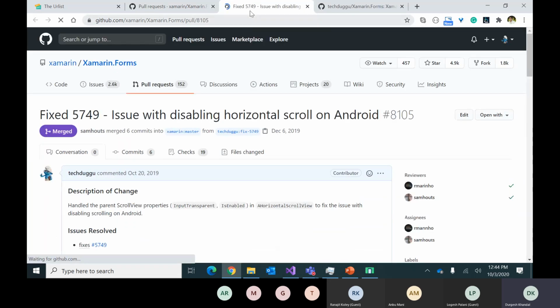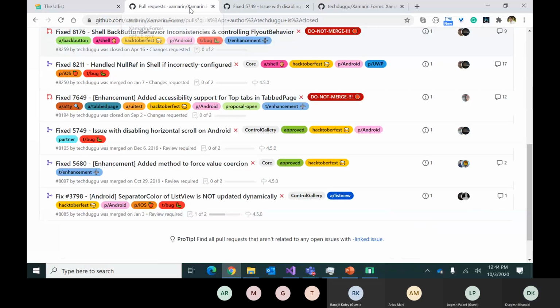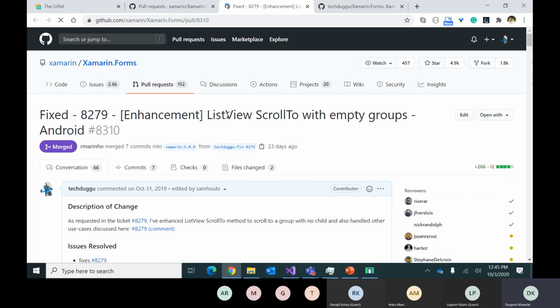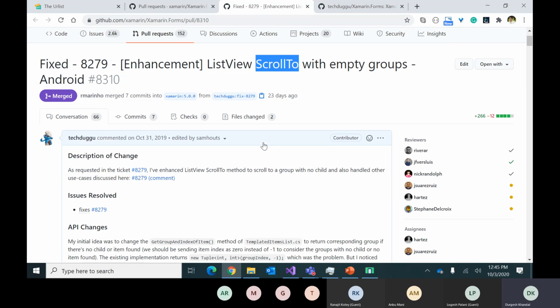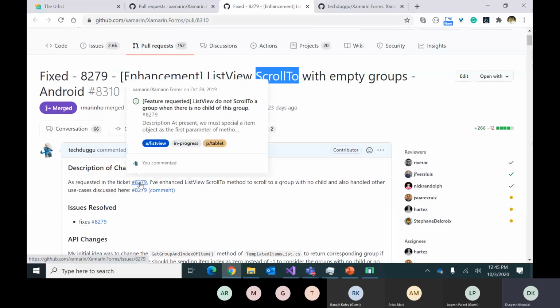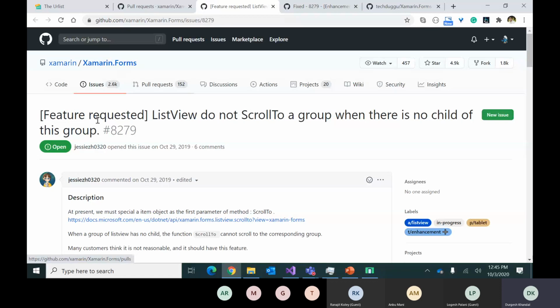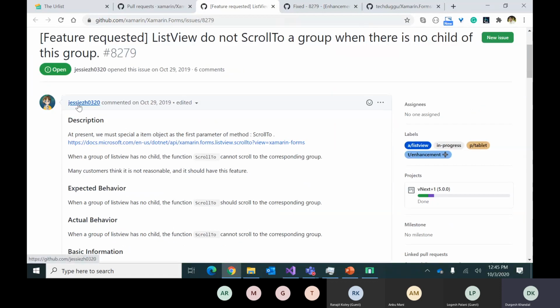This one I already took as an example. Let's take the example of 8279. This one was more related to enhancing the list view scroll, basically, there were different cases. So what you see right now is a pull request. The original issue is this one, 8279, where someone provides the description of the issue.